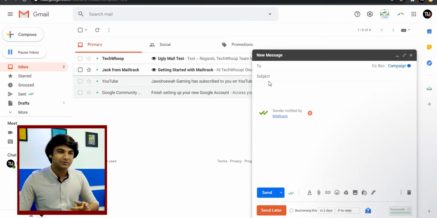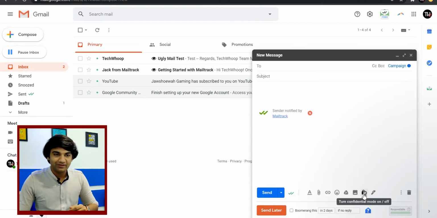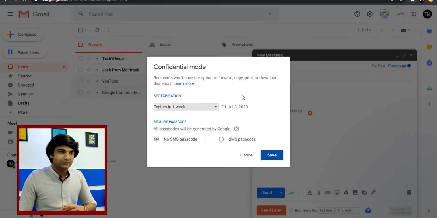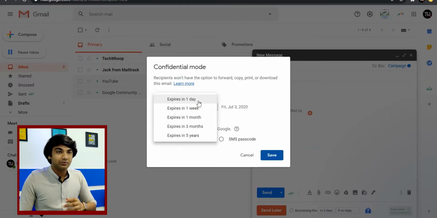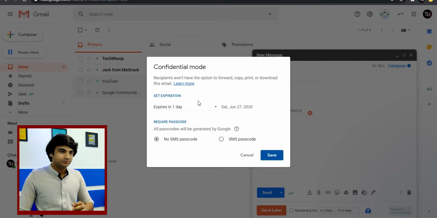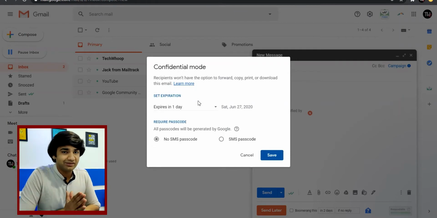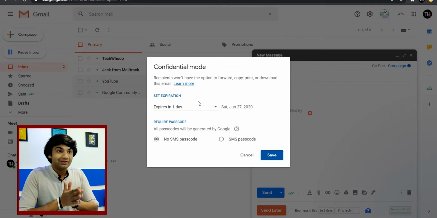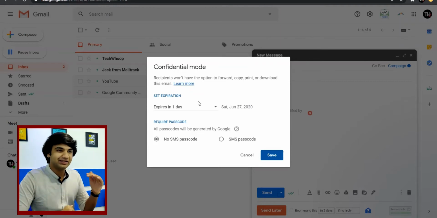Just click on the compose button. Over here at the bottom, you will see this lock icon. It's the confidential mode basically. Tap on it. And here you can choose whatever time you want. Suppose I choose expires in 1 day. So when I choose this, the mail will self-destruct in 1 day. And at the bottom, you can also send the passcodes to their phone for an extra layer of security.